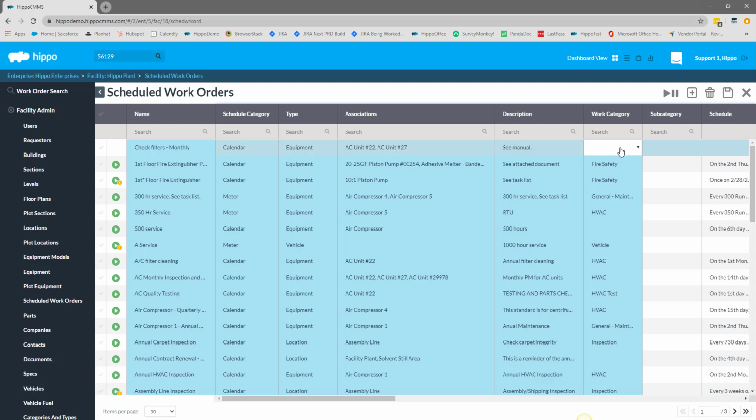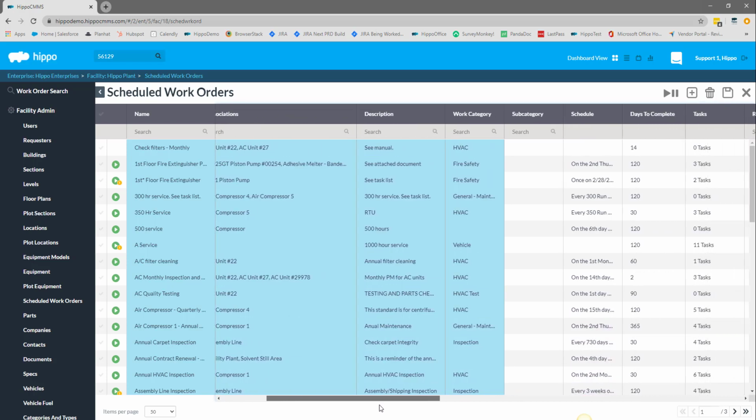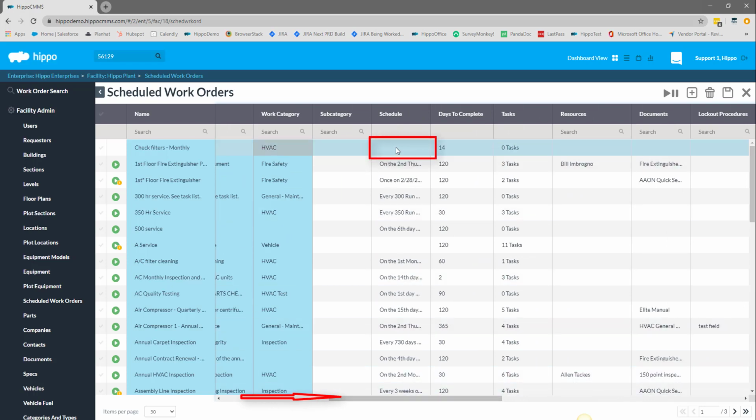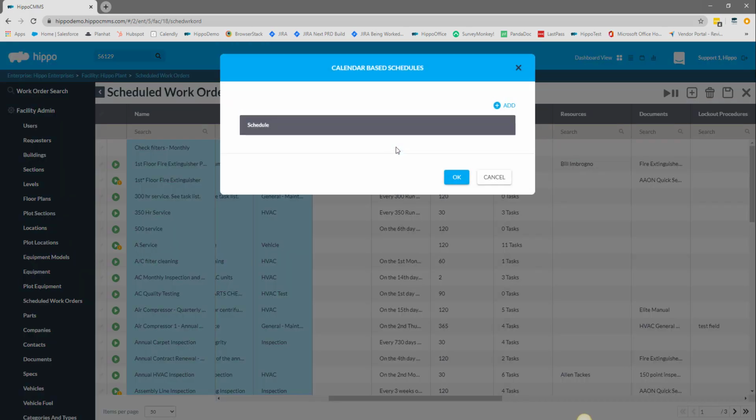The last mandatory field would be to associate a work category. This comes in handy to run work order searches or reports on your preventative maintenance tickets. At this point, you can go ahead and save your details, or you can continue to add information to the right of the grid. For example, I can click in the Schedule field and determine exactly when I would like to see this work order appear.